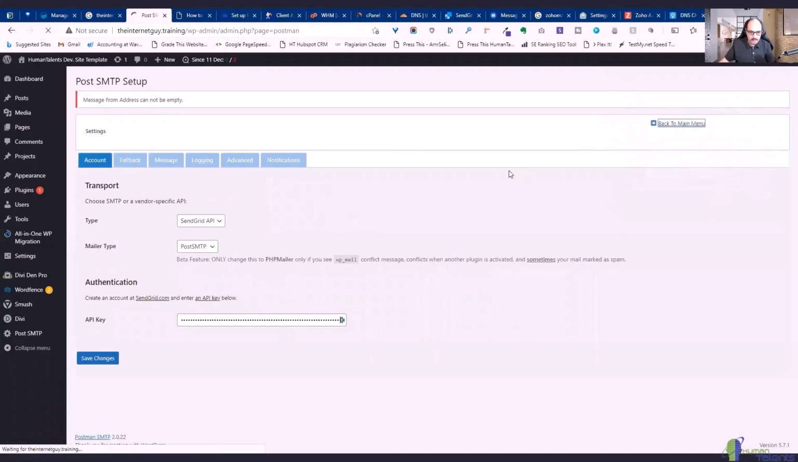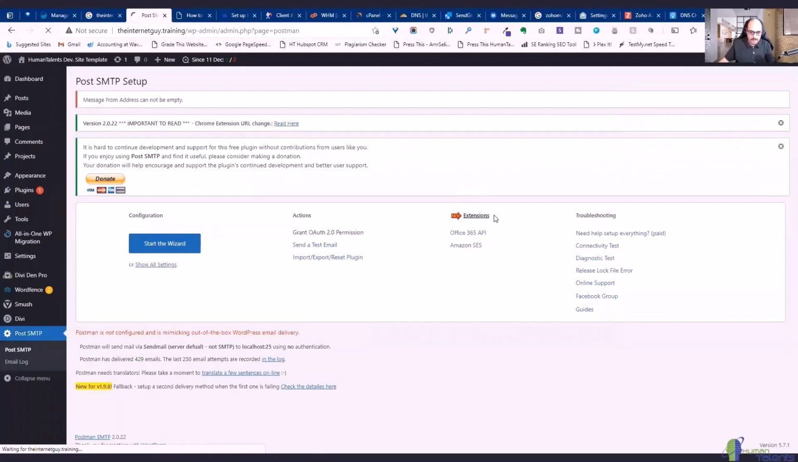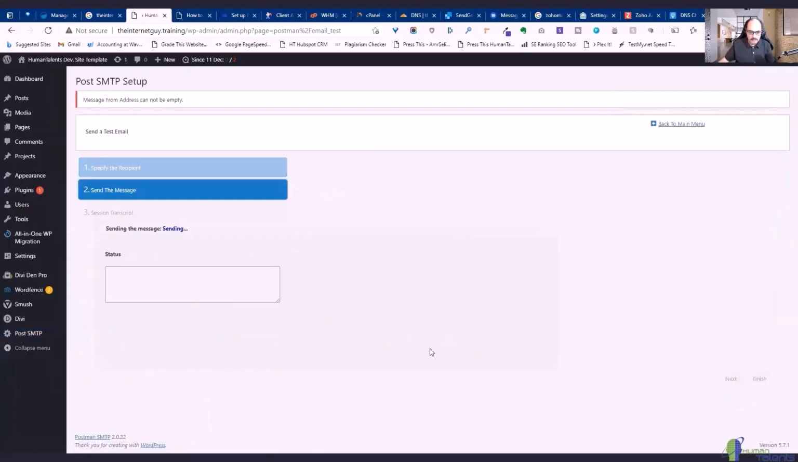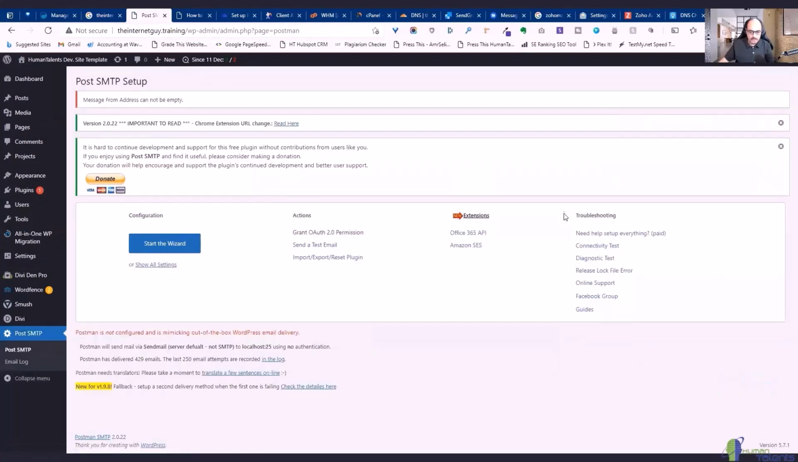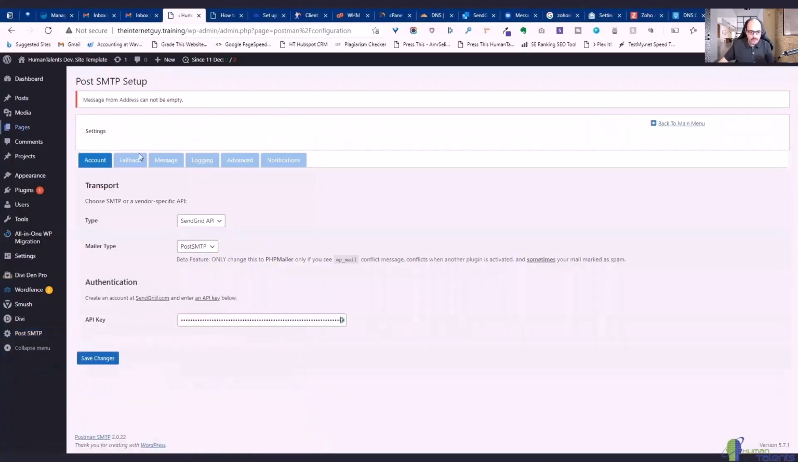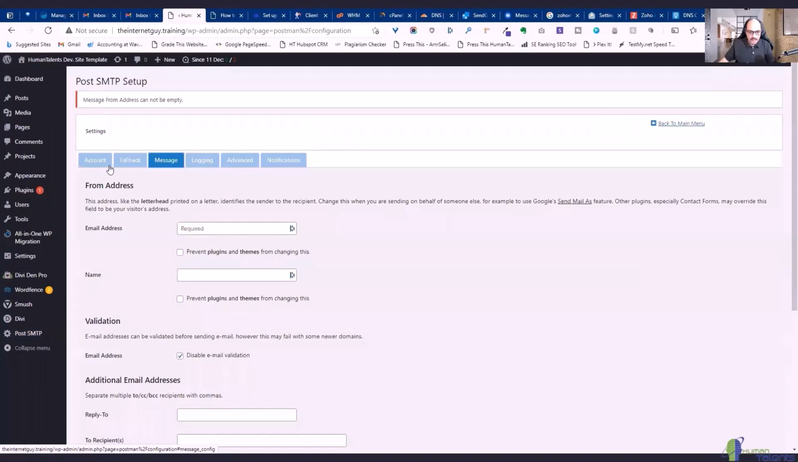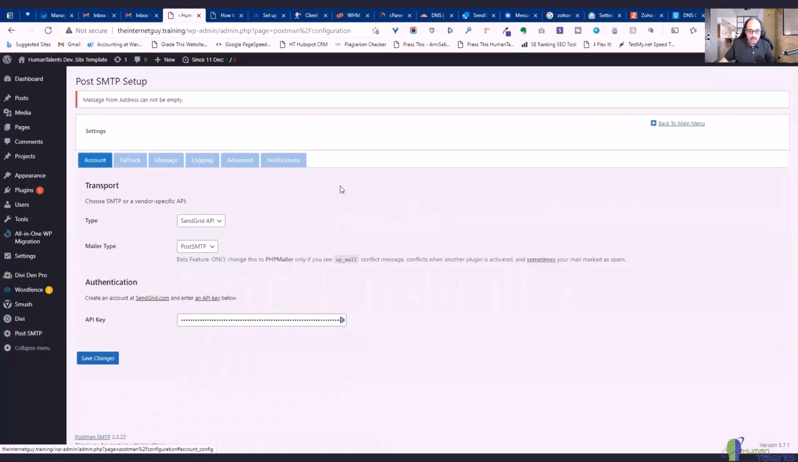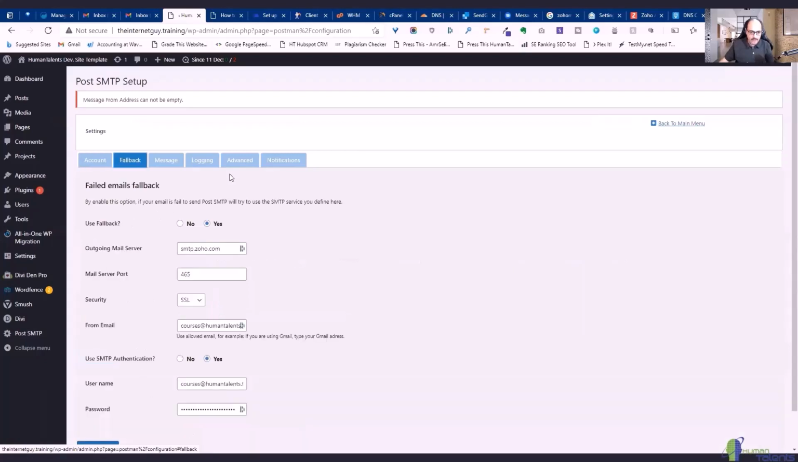So let me go back to my main menu and send the test mail. Next. And it has succeeded. So I'll just finish here. Now, before we move on to the next step, I'm going to click to make sure everything has been set up. So right now, all we've done is set up how the website will be sending email using this plugin. So we've got our main setup here, which is using the SendGrid API key. We've got our fallback with the SMTP.